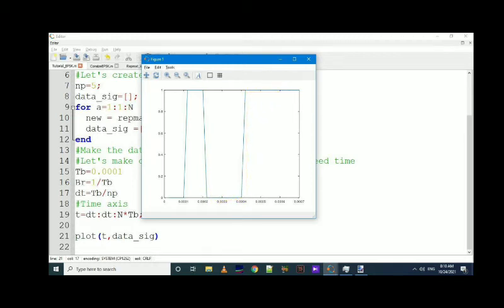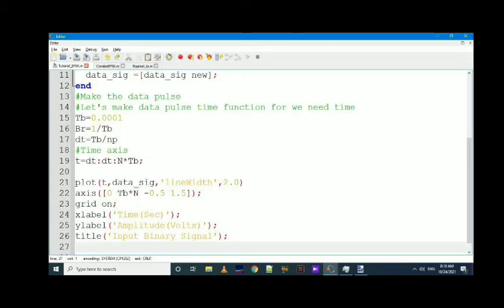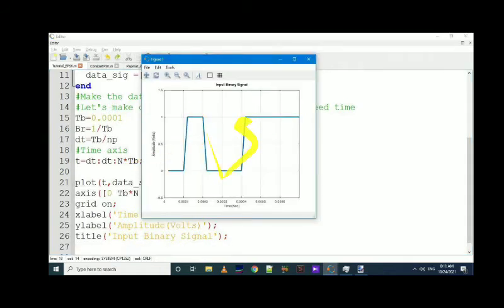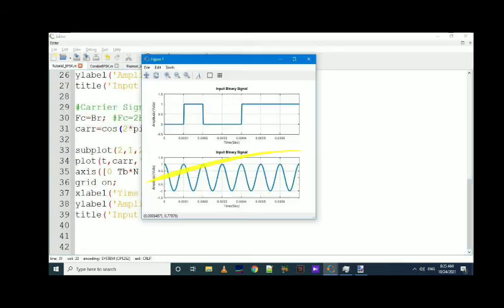So we will change some statements of data in the plot. For example, we will change line width to 2.0 and set the axis from 0 to TB into N, that is from time 0 to N times TB, and from minus 0.5 amplitude to plus 0.5 amplitude. X label will be changed to time in seconds, Y label will be amplitude in volts, and the title will become input binary signal. So now our graph, our input signal, looks better.